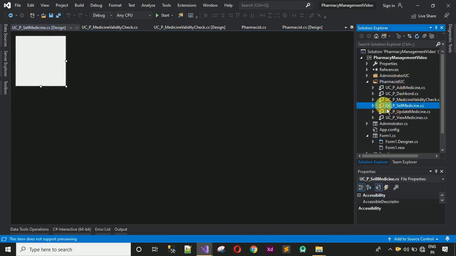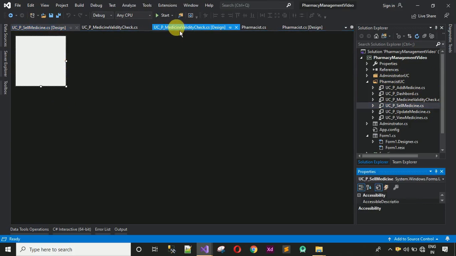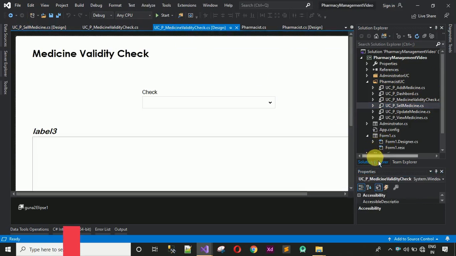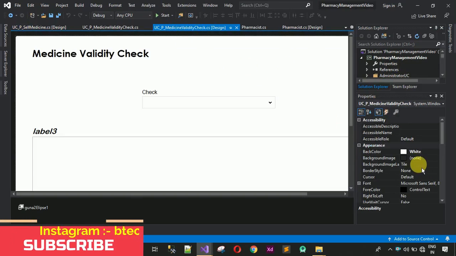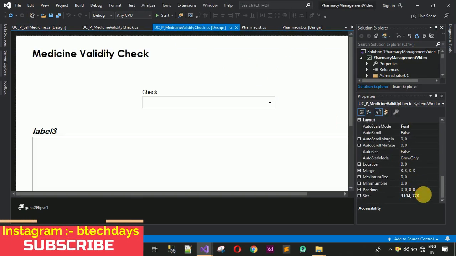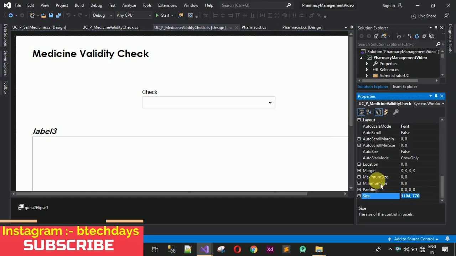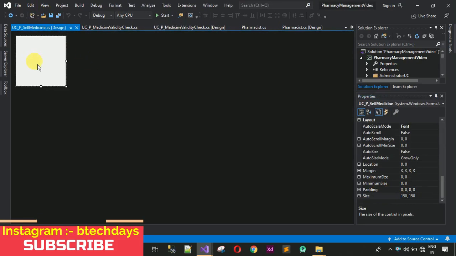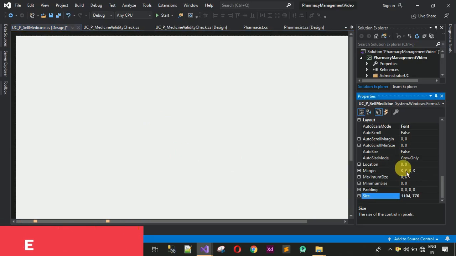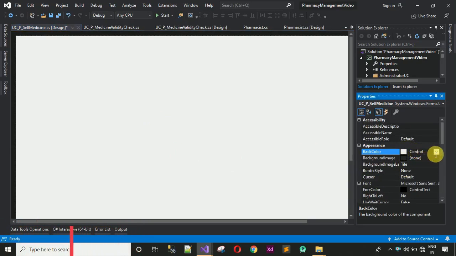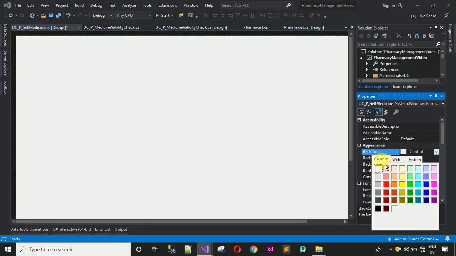Here you can see this UC_P_SellMedicine. Right click on this, go to properties, and before that move back over here to any other user control, and just copy the user control size. So copy this, move back over here, right click, go to properties and paste the size 1104,770. After that, right click, go to properties and change the back color, change this one to white. Click on custom and select white.